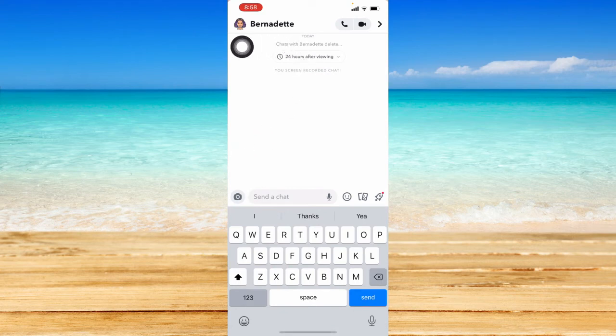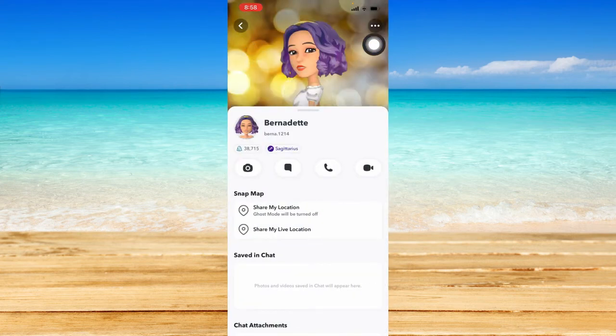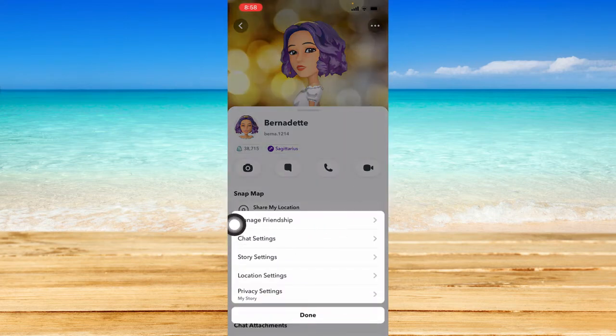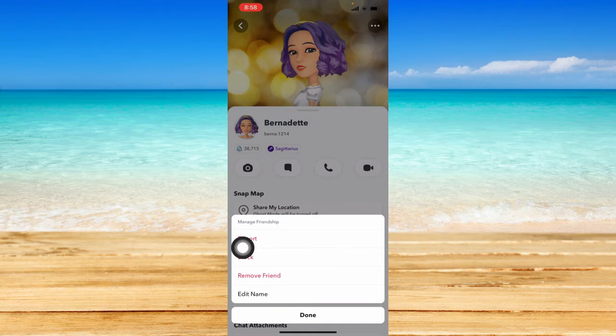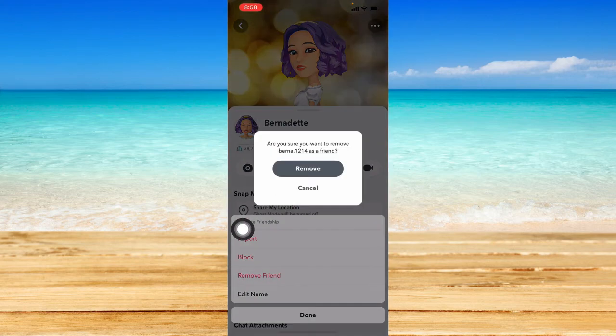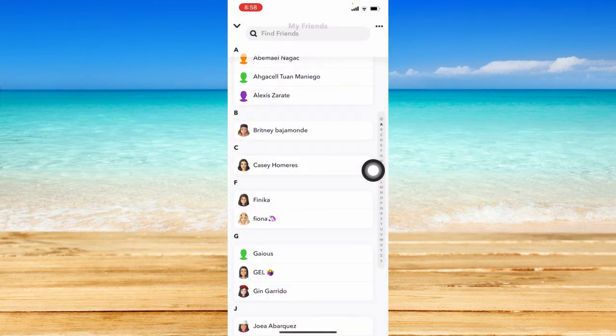Just click on their name over here. Click on this three-dotted button at the top right corner. Click on Manage Friendship, and what we're going to do is remove them as a friend. Removing them as a friend will also get them off your best friend list as well as the normal friends list. So there is actually no direct way to just remove them from the best friend list. So just click on Remove Friend over here and click on Remove once again. And that should delete that friend from your best friends list.